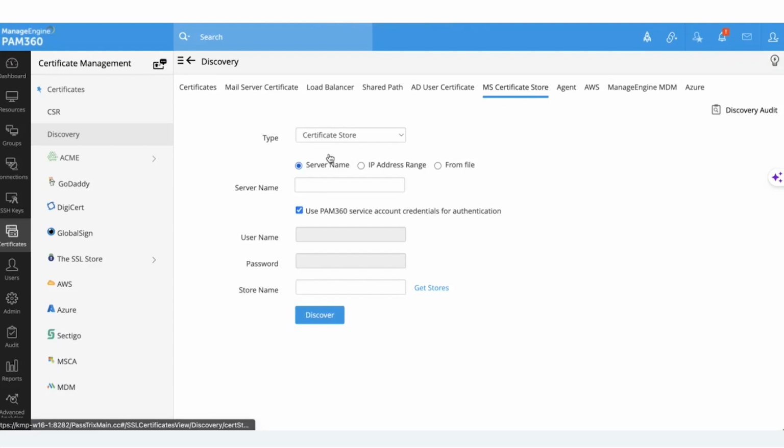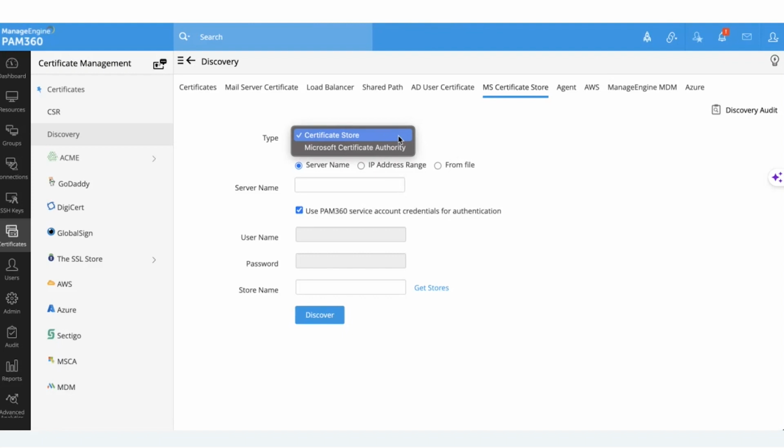So this will take some time for the certificates to be discovered, and the certificates would be added inside the PAM360 certificates interface. Now we also have a different option here called certificate store. So what is the difference between Microsoft Certificate Authority and Certificate Store? Microsoft Certificate Authority is your internal signing authority from where you get your certificates issued.